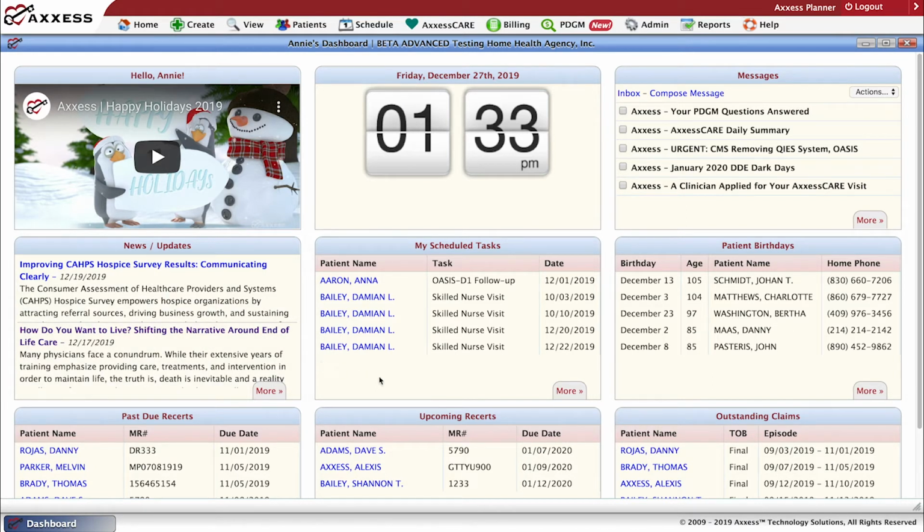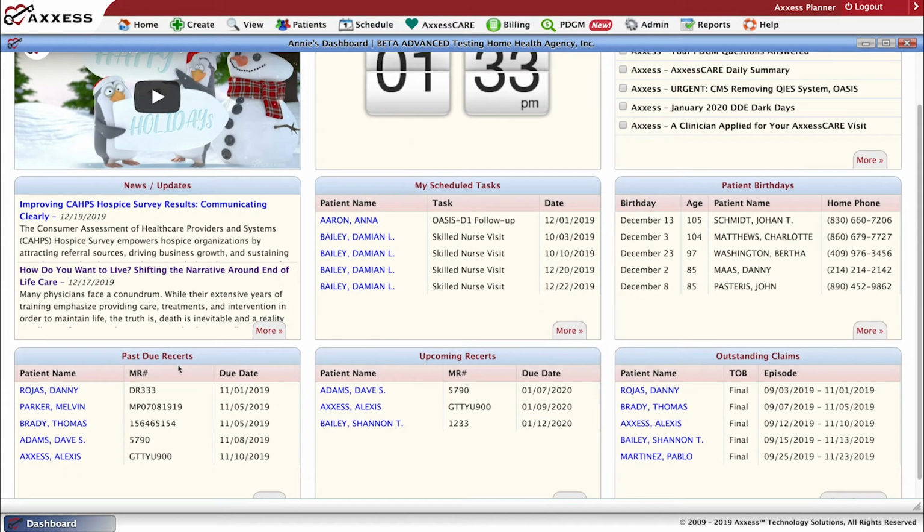Okay, so going down, you have the past due research. Again, these are research items that have been assigned to me, and these were the dates. So I can go here directly, and if it's already done, if I've already seen the patient, all I've got to do is click on the link, and this will take me to that particular patient's chart. Here in the middle, you have upcoming research, and here again, you have the patients' names and when they are due. Right here again, you have outstanding claims.